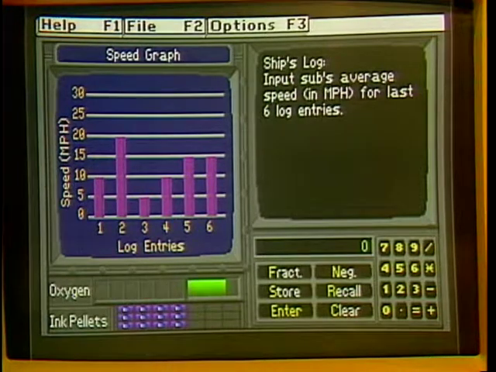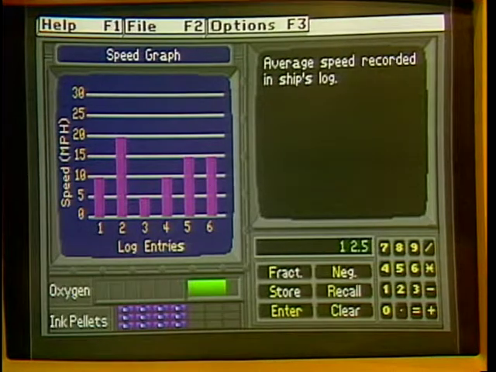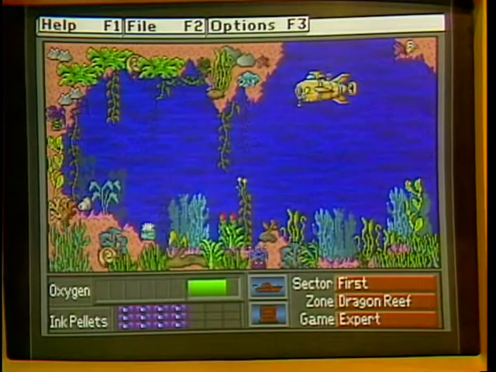Okay, so let's see if 12.5 is the right answer. So we've got to solve this math problem. 12.5? Okay. All right. So now we can get to play the game? Yes. And what are we doing here?